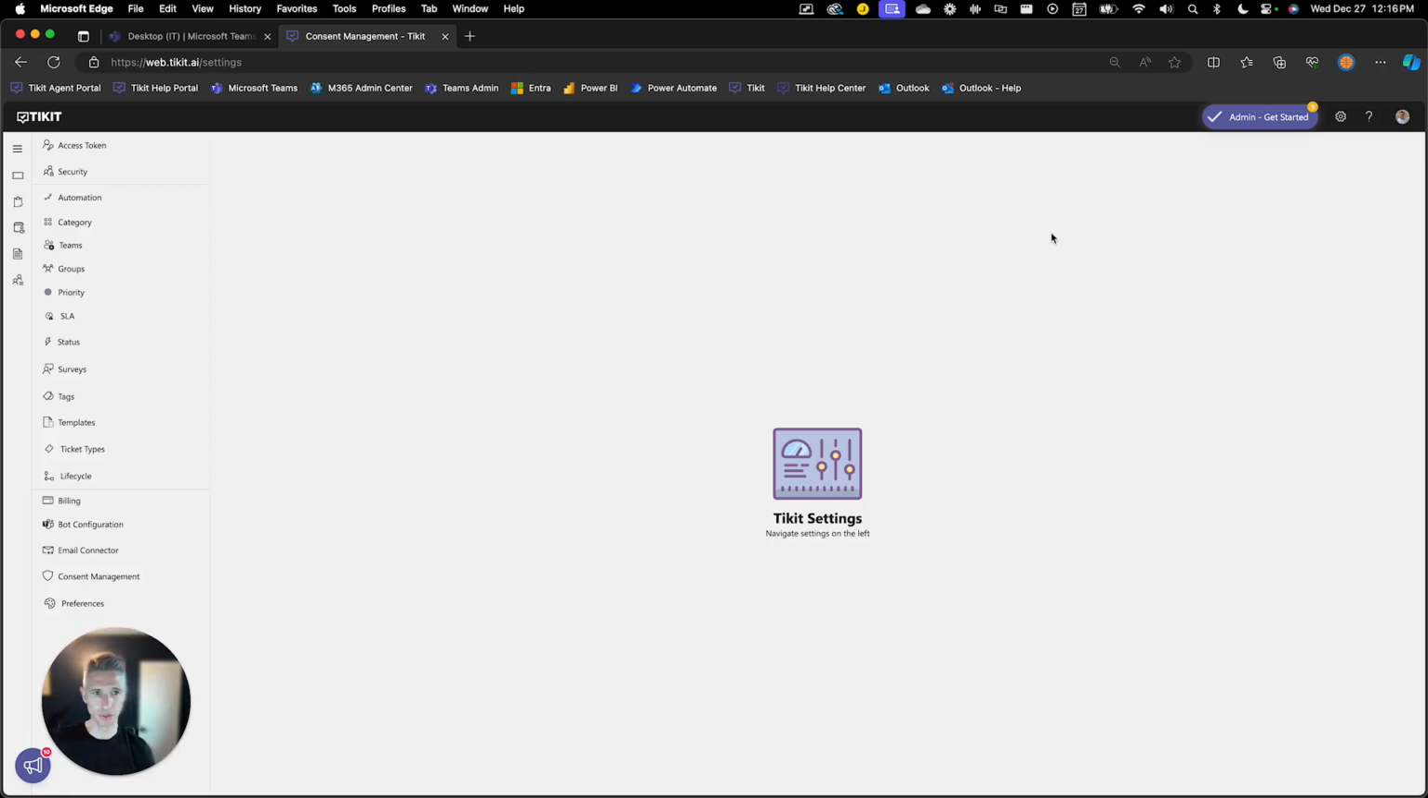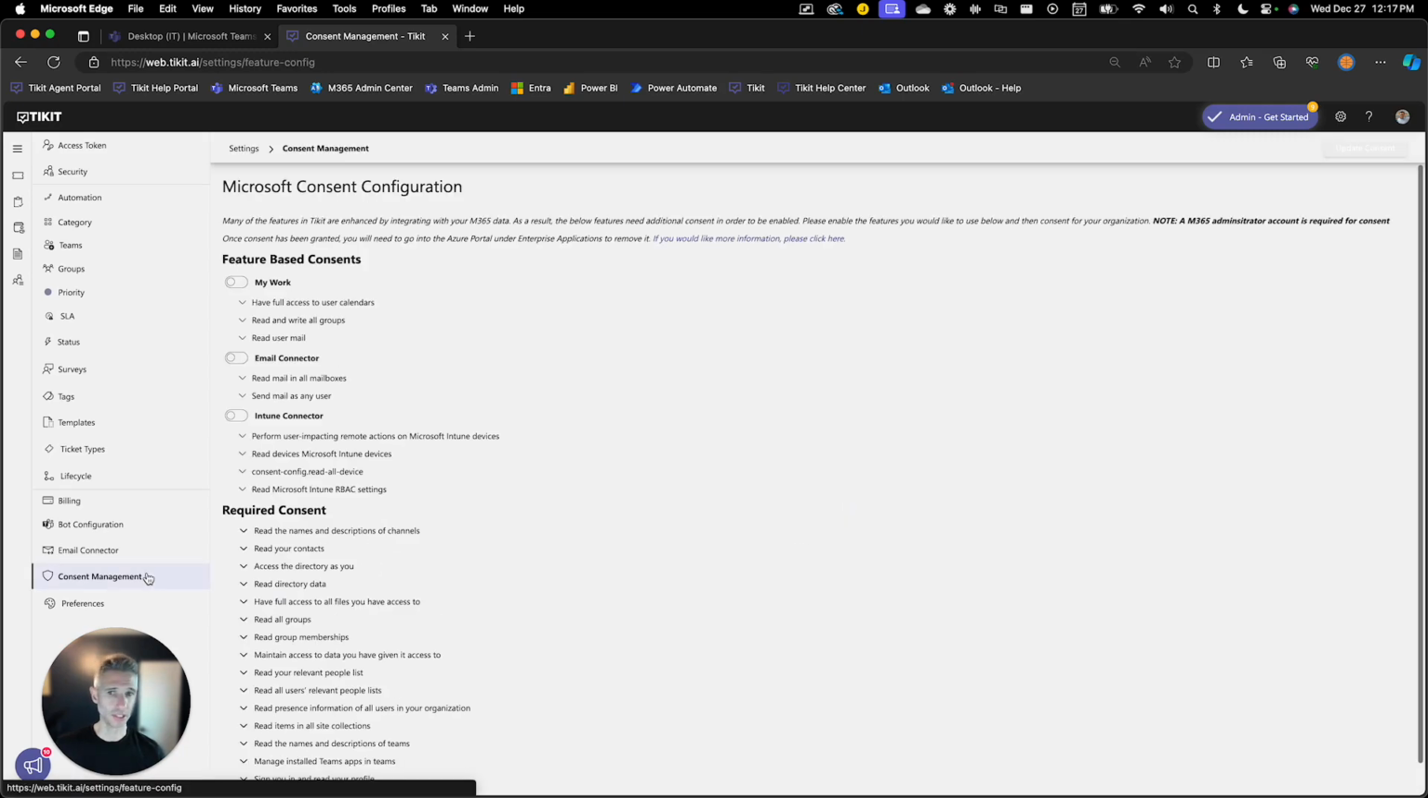In today's session, we're going to focus on how a ticket admin and an M365 admin can further enable features that allow Ticket to further integrate into your Azure and M365 environment. Now, a ticket admin has the ability to access the consent management area within the settings of Ticket.